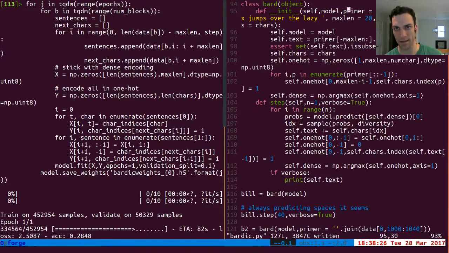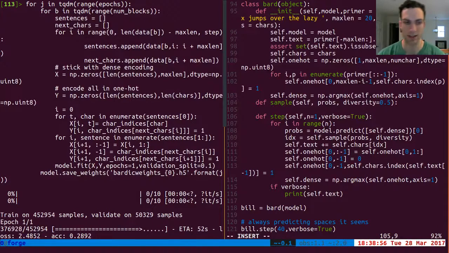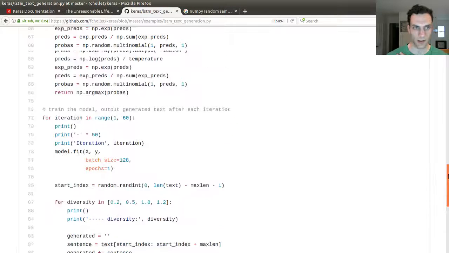Probs, there we go. So we should do self.sample? Interesting idea. Yeah, sure, we'll make it a method here. Def sample, self, probs, diversity equals 0.5. So diversity will make us guess less likely characters with higher probability. If your model is super overtrained or super fixated on certain characters, that'll help spread it out a little bit. It can make sure your model can move from one topic to another, or different words. So what do they do for this sample? That's what I'm curious about.